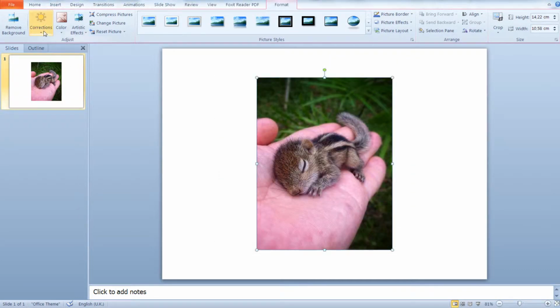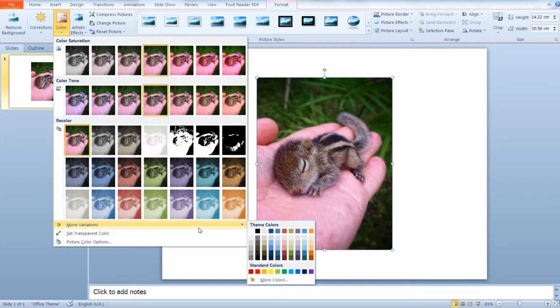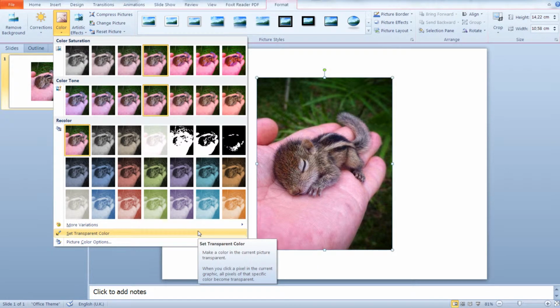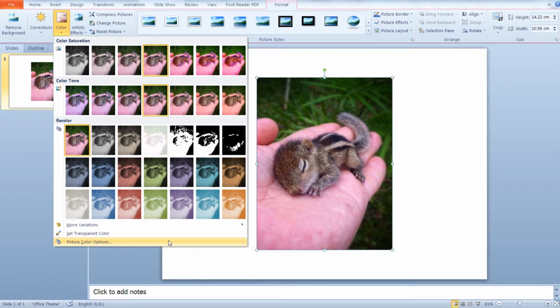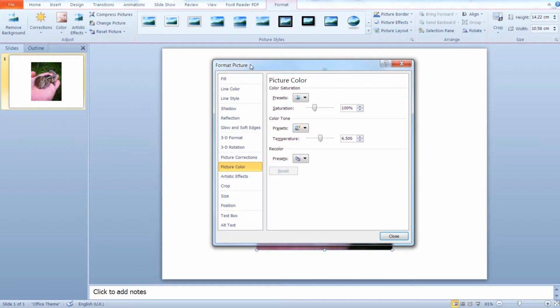Let's close that. You can change the color of your image by changing color saturation, color tone, or even recolor your image. You have more variations, and once again there are even more advanced options at your disposal by clicking on pixel color here.